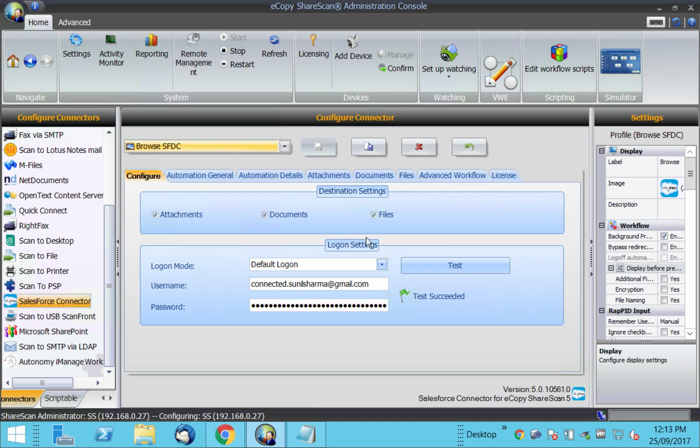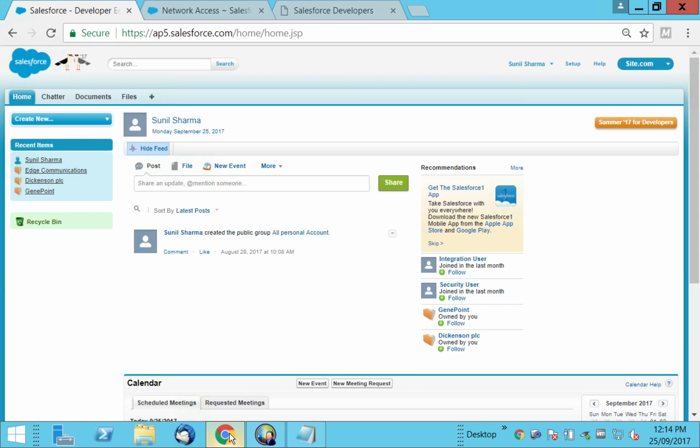But before I do further, the one important thing that you have to consider with the SFDC connector is, I'm using this email that I signed up with for my developer account, and I'm using a password, but this is not the same password that I signed up with. There are two ways that you can connect to Salesforce using the eCopy ShareScan. The first way, if you are going to use an individual username and password, then you have to go in and get a security token.